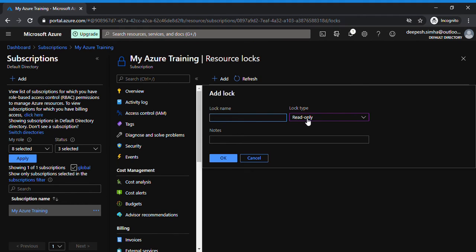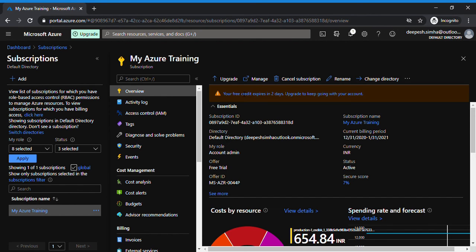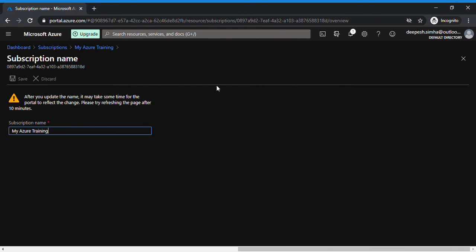Once you apply a read-only lock, you cannot modify, you cannot update. So by applying this, what we try to do is rename the subscription. We'll try to rename it, and let's see whether it's going to happen or not. It shouldn't, because technically it shouldn't, right? Read-only. Note: not to modify and not to delete. Say okay. Now we have applied the lock. Now I'll go ahead here and try to rename it, and let's see.